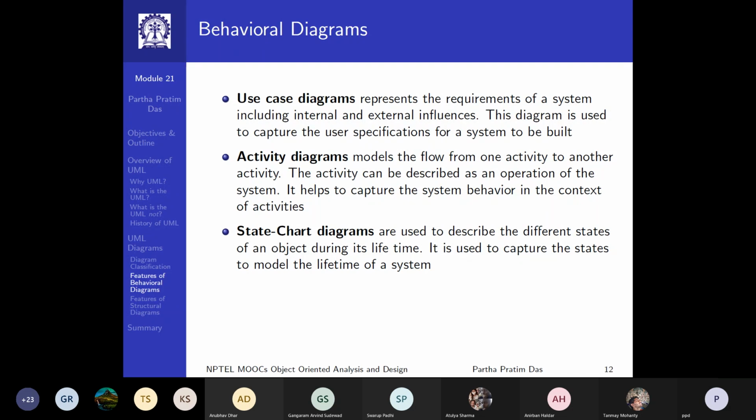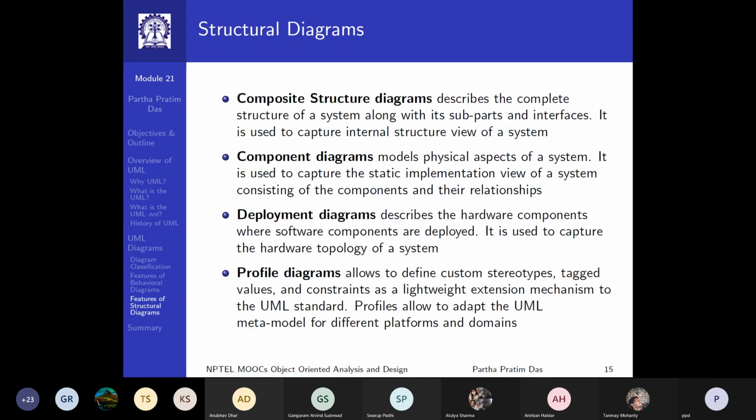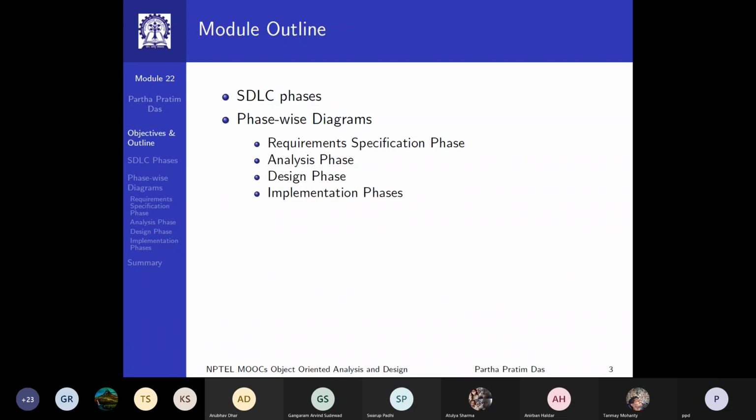So, in terms of the different diagrams, I have stated in brief what each diagram does. This is just to get an overview of the overall UML, right? So, I'm skipping these details. This is exactly what I discussed right now.